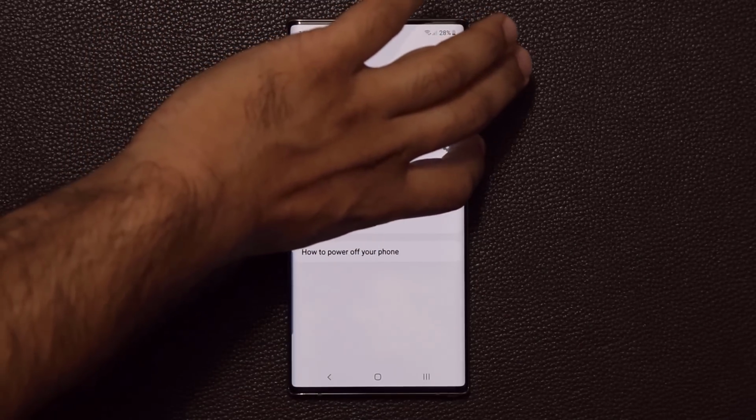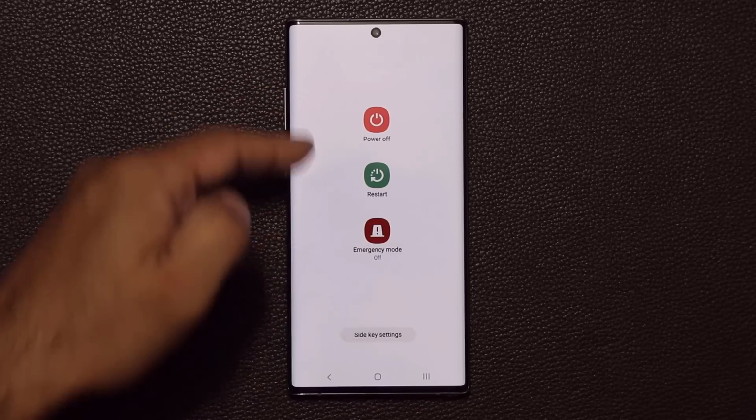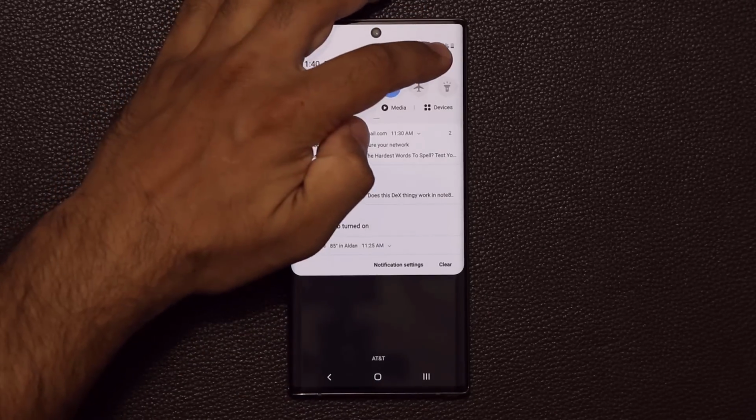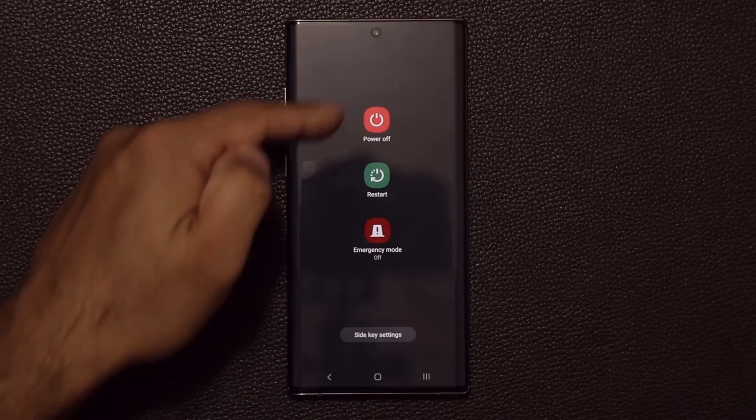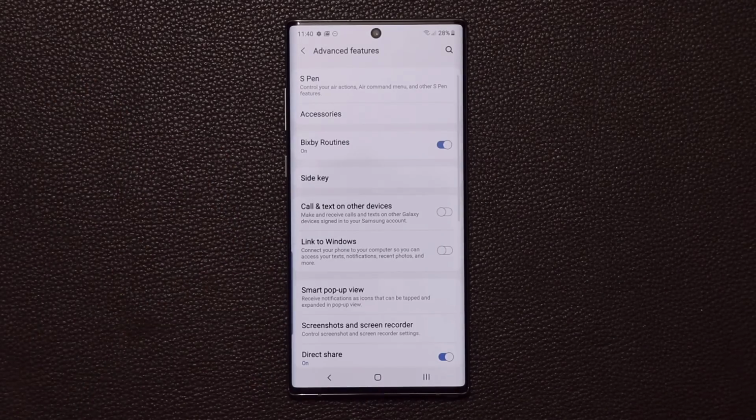Now notice when you press and hold this one, the power off menu is all white. When you go over here and tap on this power button, it's going to be more transparent black. All right, so just a little difference that I thought was interesting.